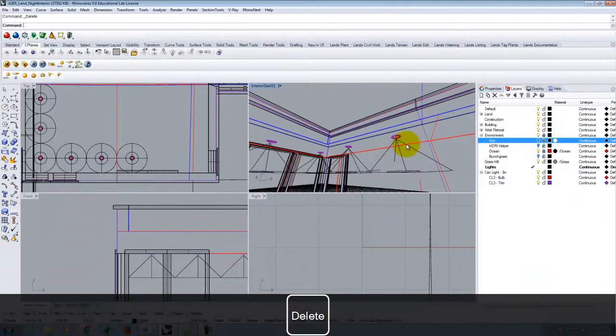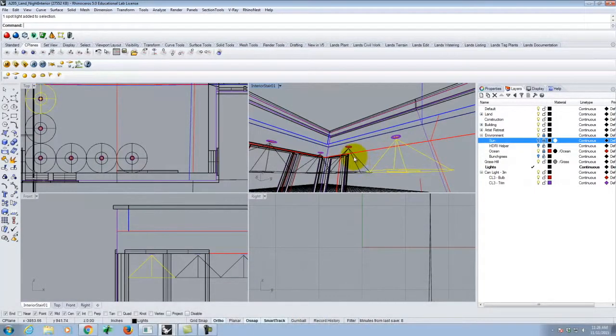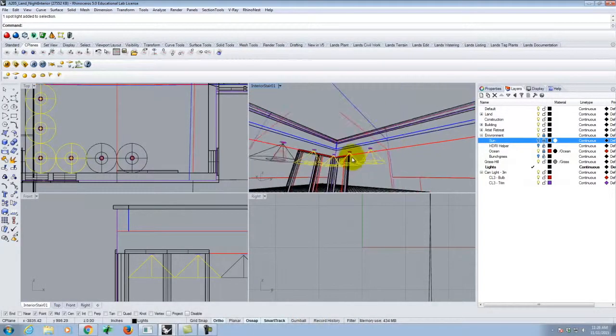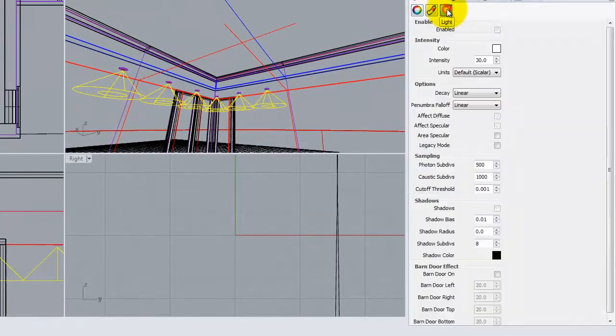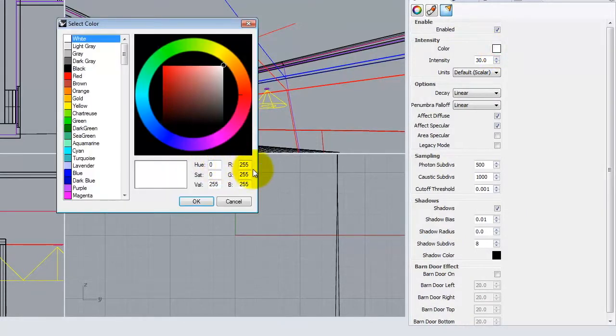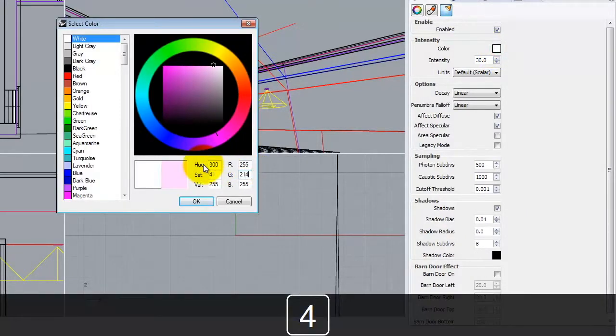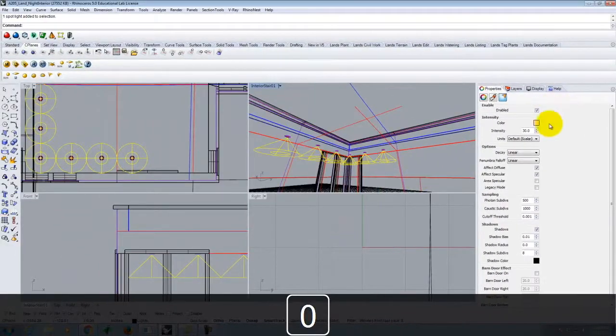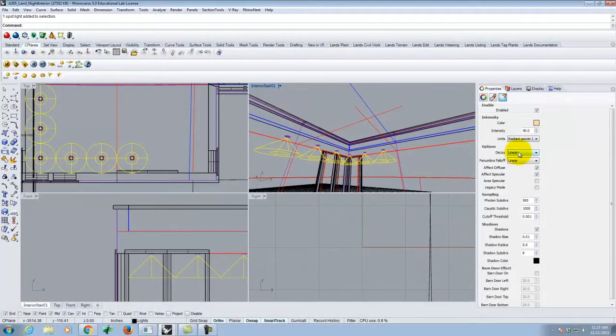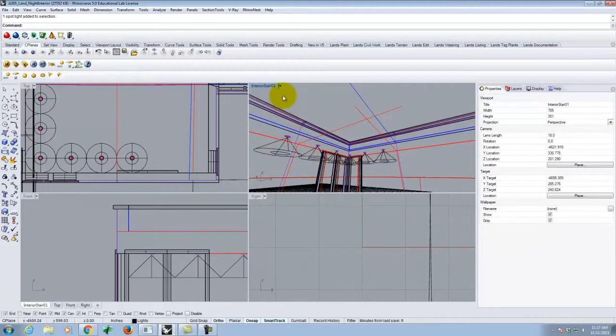And so now I have all of those spots established, but I do need to adjust the properties of them. So I'll select each of them, like so. I'll go to the Properties menu. I'll go to the Light. We're going to change the color. It's 255, 214, and 170. There. I'll go ahead and say OK. My wattage, we're going to go to 40. And my units are going to be in watts. And we want an inverse square decay. That's good. And the rest of this looks pretty good. Okay, so all of those have been established.